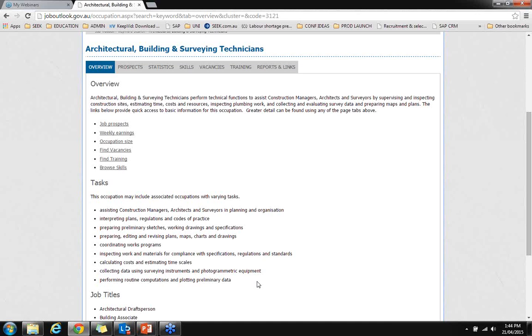So they may assist construction managers, architects and surveyors in planning and organising. They'll interpret plans, regulations and codes of practice. They'll prepare sketches, working drawings and specifications. So at least it gives you an idea of the core components for the role when you need to go around creating that job description or even the ad content itself. So I love this site for that purpose.